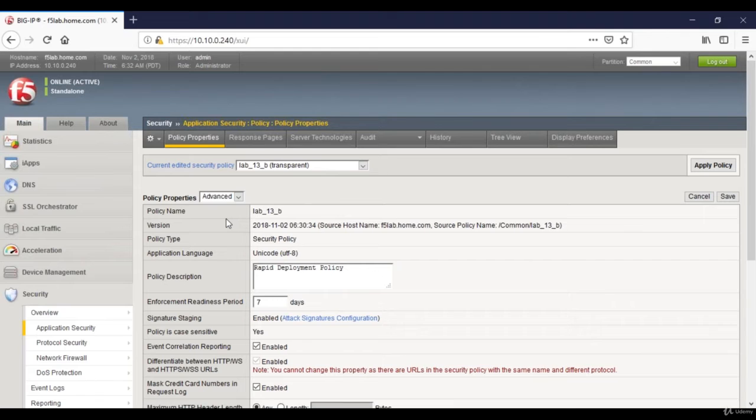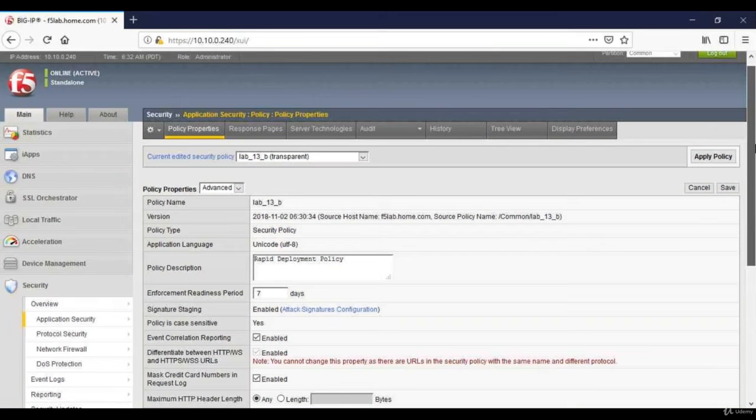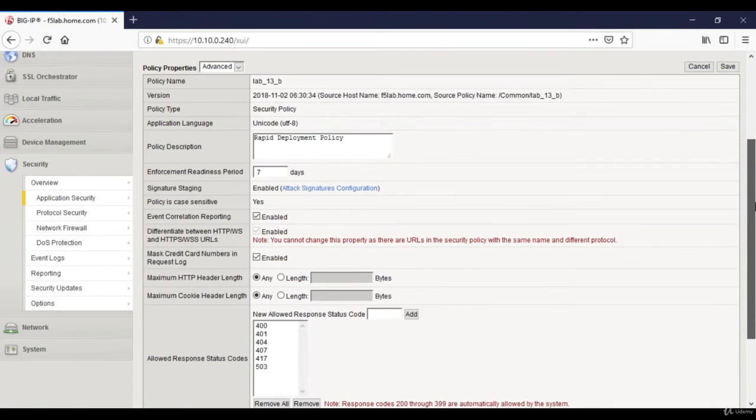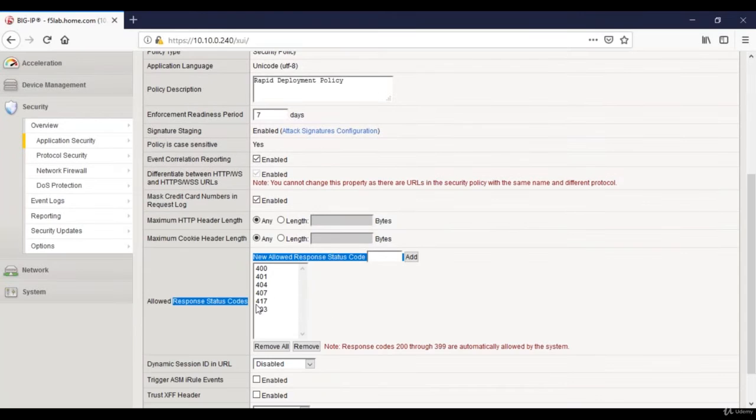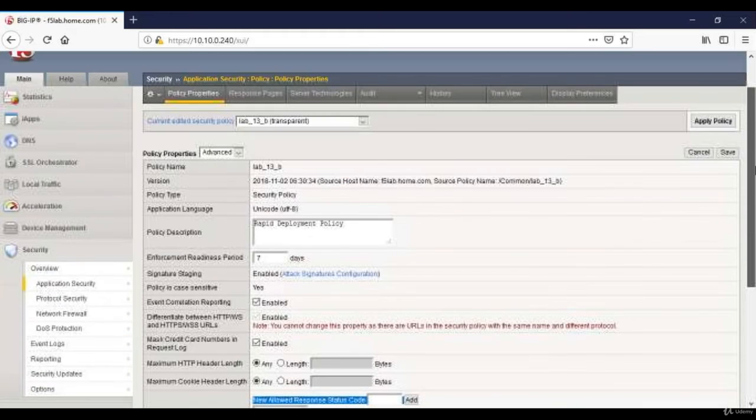So if I click on Advanced, in here I will be able to see the various settings of the security policy. Let's say at present this policy is in transparent mode. At present, for the maximum HTTP header, there is no restriction set. Or if you see allowed response codes, all these response codes are allowed. So these are the various settings of my security policy.